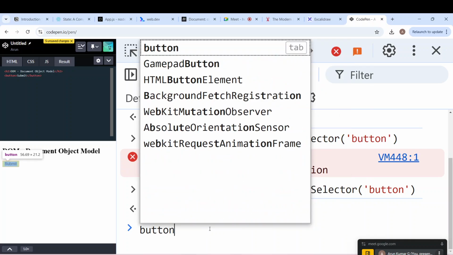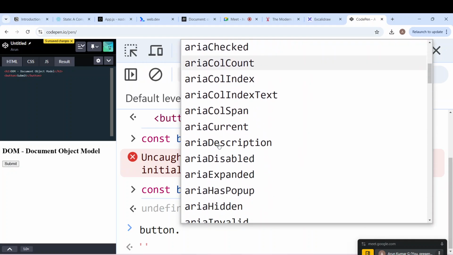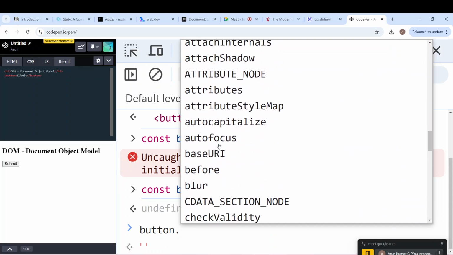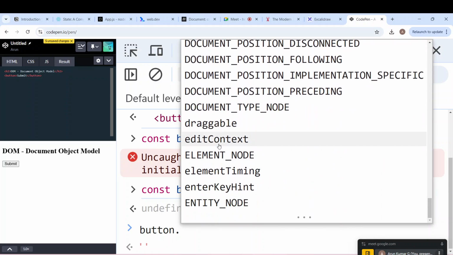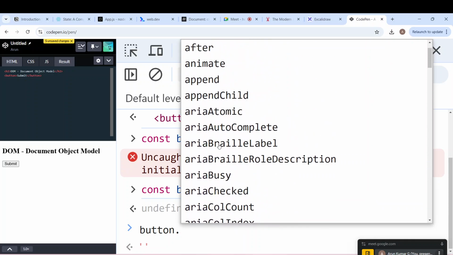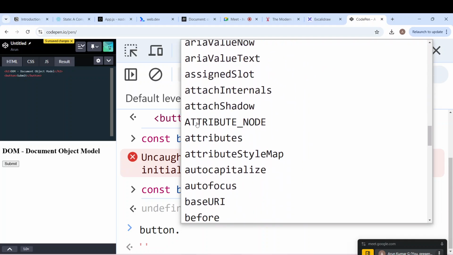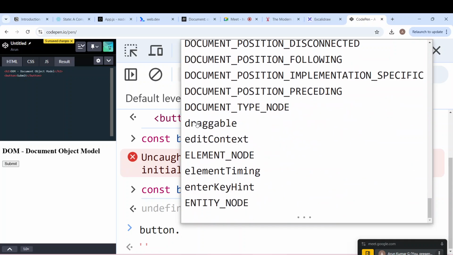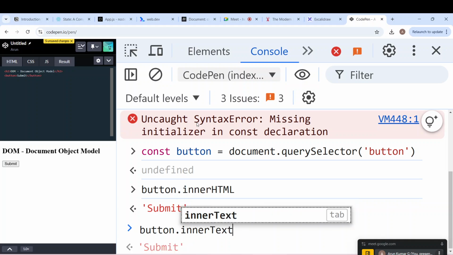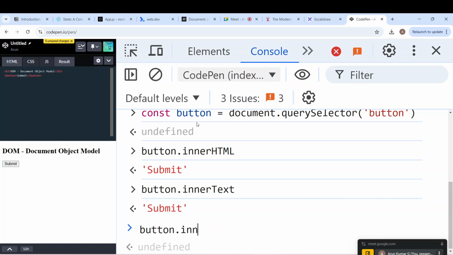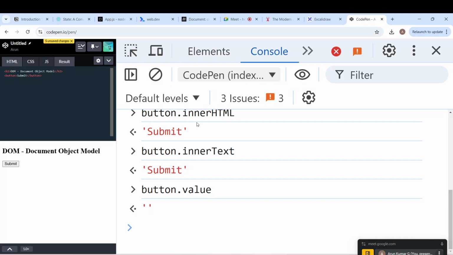Now let's see what that object holds. If I say dot, see what all I am going to get. These are all the different properties. So what does an object contain? As you have learned, an object will have properties as well as methods. Methods are nothing but JavaScript functions. So it has properties, for example innerHTML, innerText, and it also has something called value to get the value attribute.